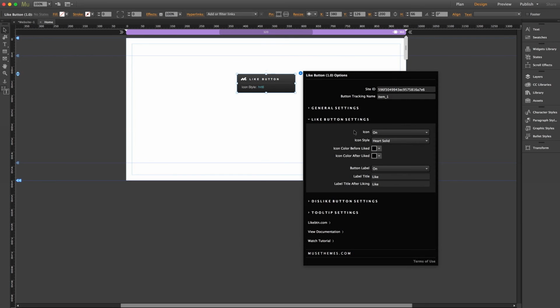First option allows you to toggle the like button specifically on or off, and then a drop down here for various icons to pick from for how the button will actually look, which is pretty cool. We have our icon color for before and after click, button label, if you wanted to actually say like or dislike next to the icon, and then here you can actually change that label if you choose, and you can customize its wording for before and after clicking as well.